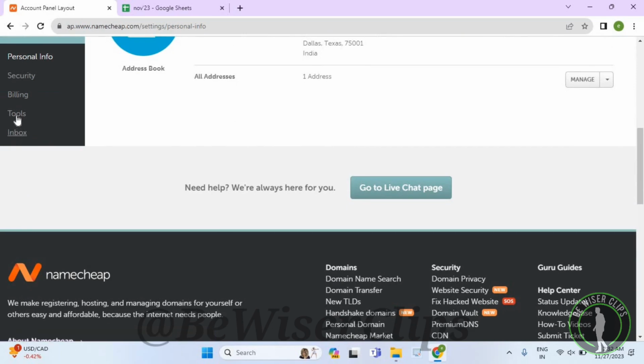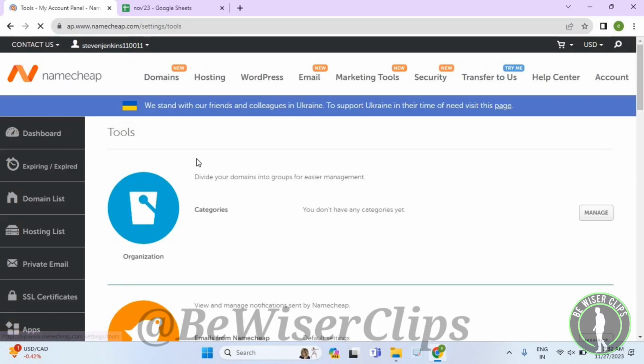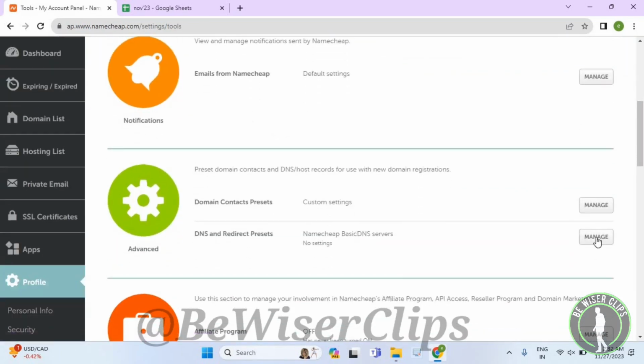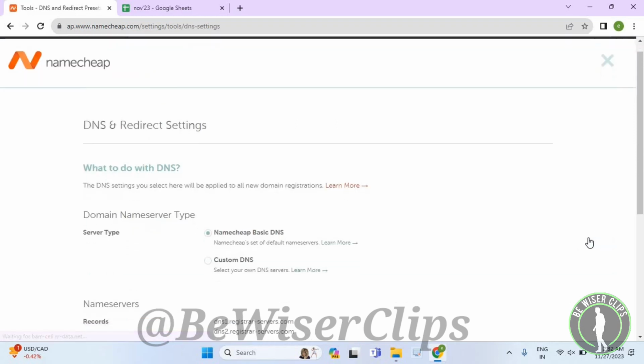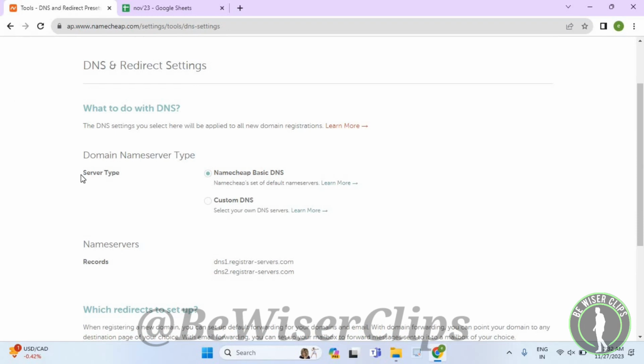Scroll down, select tools. Scroll down again, select this manage button. Now scroll down and here you guys can see this category called server type. Now here are two options. The first one says Namecheap basic DNS and the second one says custom DNS.